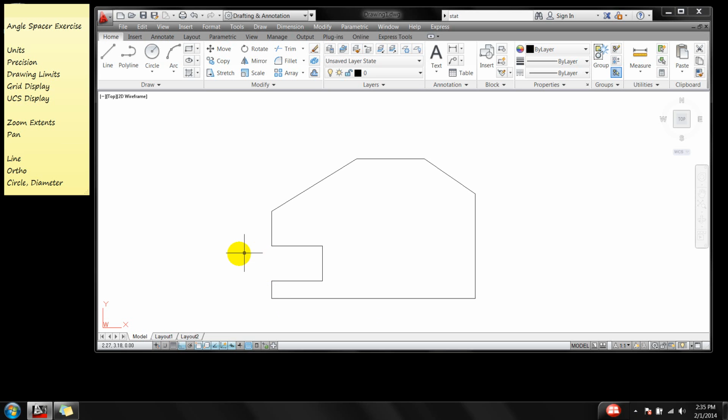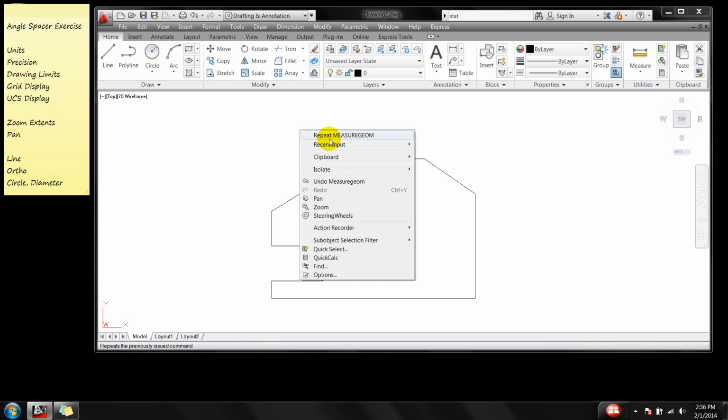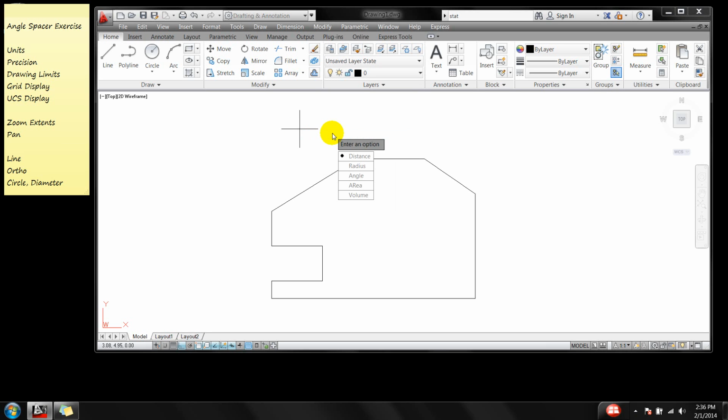Alright, I hit escape, right click, measure geometry, distance. So from here to here, I've got 1.25. That looks good. Okay, so we've got some basic things measured out. Things are turning out nice. I go from here to here, 1 inch, and then if I tease this corner here, it gives us 1.75. So that's looking pretty good.